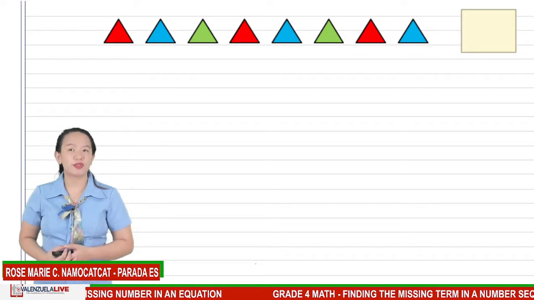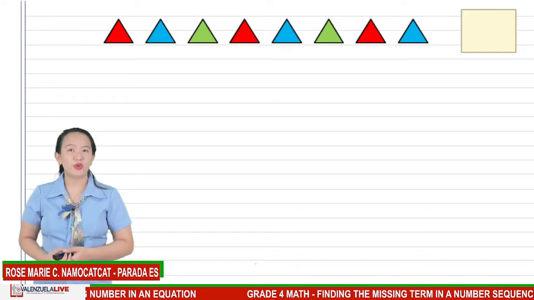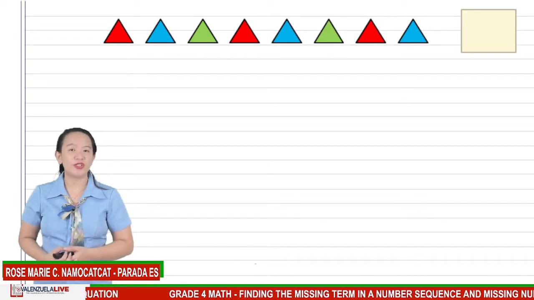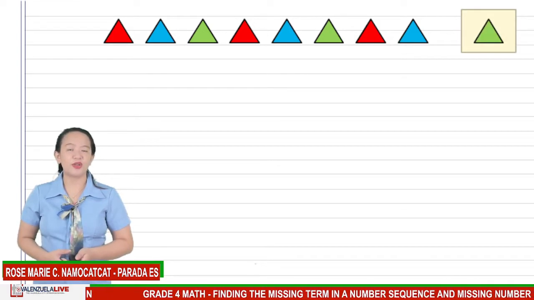The first one is red, blue, green, and then red, blue, green, red, blue. So, what will be the next color of the triangle? Okay, very good. Is it the green triangle?